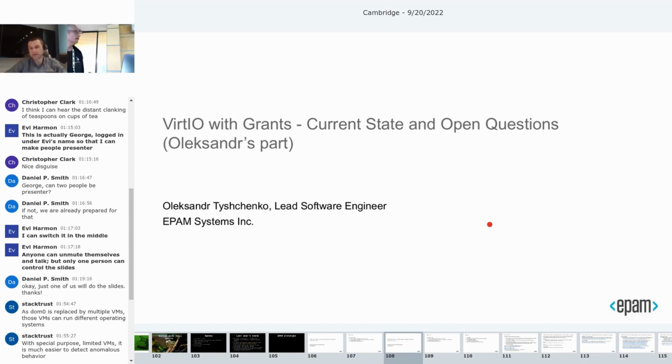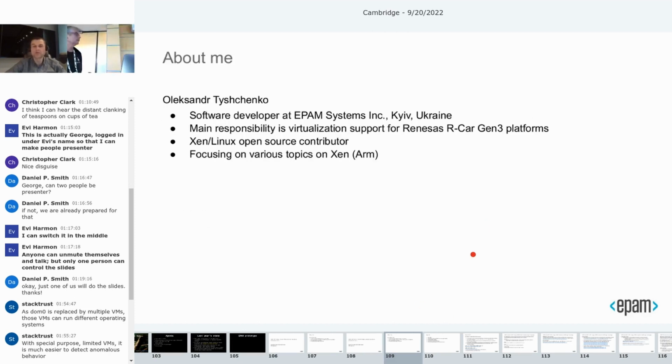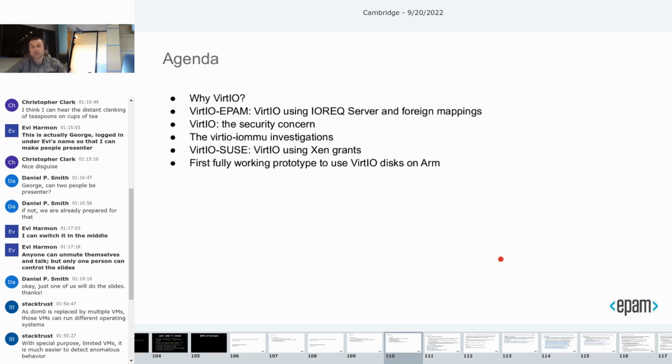So, hello everybody, my name is Oleksandr Tyshchenko. I'm a software developer at EPAM Systems Ukraine. I'm focused on Xen on Arm. Lately it is mostly Virtio support and everything related to it. Today I'm going to talk about the Virtio support on Xen on Arm. I will briefly describe what is already done and upstreamed, some kind of weather report. After that, I will talk in detail about the solution based on Xen grant mappings as a safe and secure way for the memory sharing. It is already upstreamed and supported on Arm, so I will describe how it works.